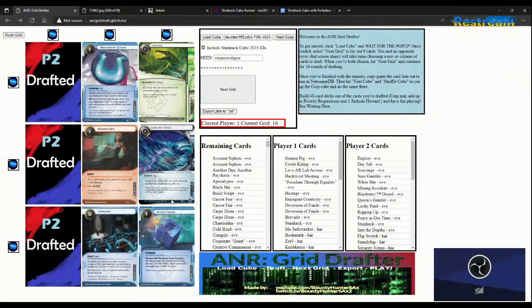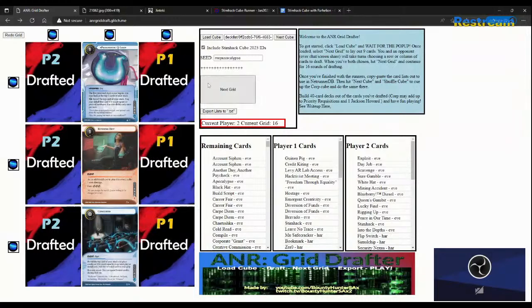What is Leave No Trace? Make a run when the run ends, derez all the ice. That's pretty good. I think I'll take the right column, with Gabali plus Leave No Trace. Yeah, I think I'm okay with that.